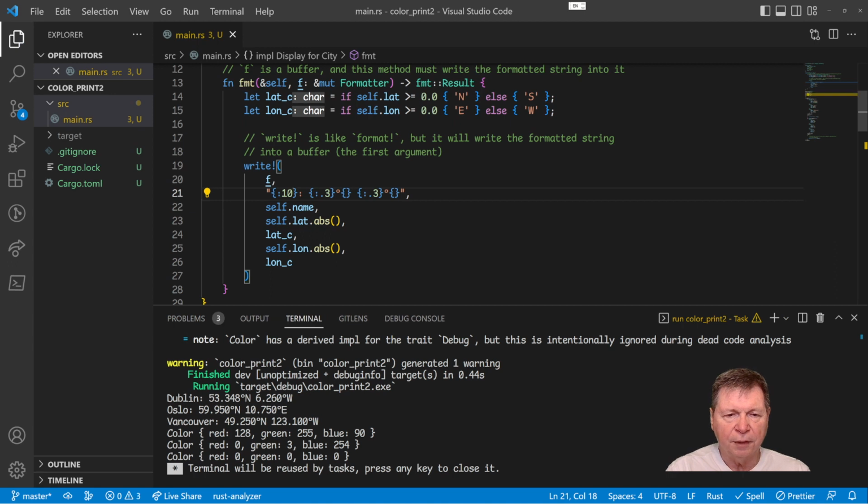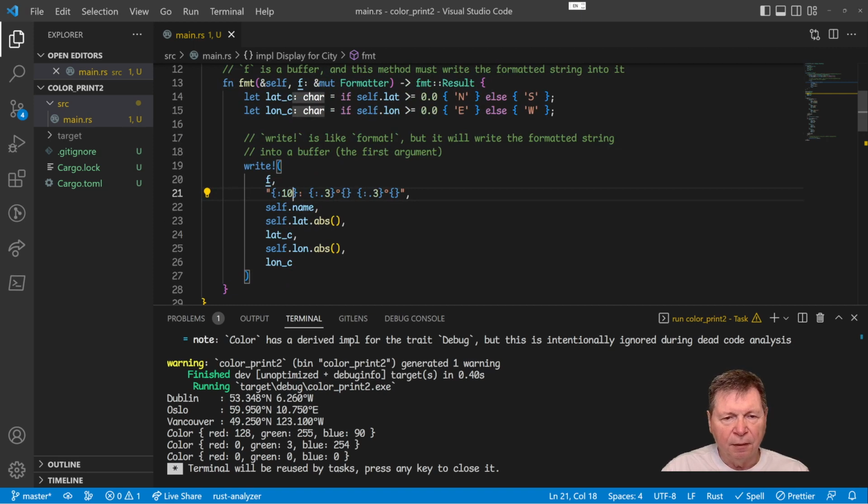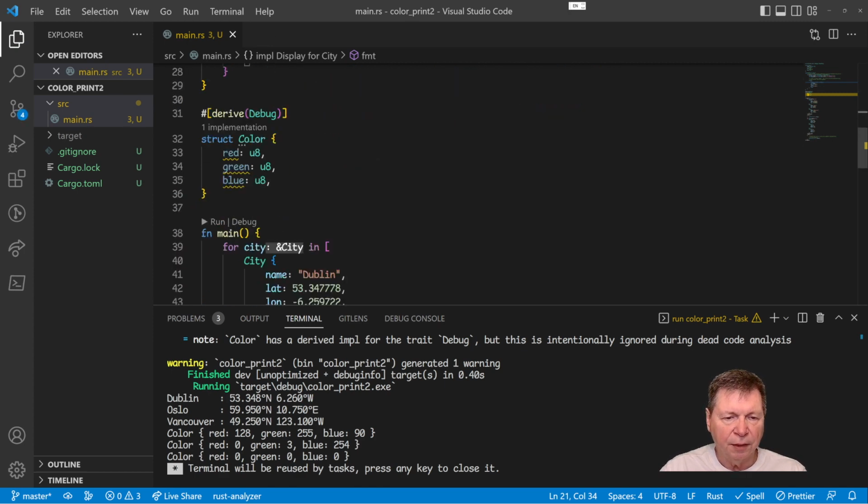Let me just try this for a second. Am I doing this right? So if I run this, oh yeah, there we go. So I added the 10 to get these things to line up. So we're going to go Dublin, a bunch of spaces, Oslo, more spaces, Vancouver, one space, and then we're going to get these to line up. And I'm going to try to get these to line up as well. So I want to leave 3. Yeah, let's try that. And let's run this.